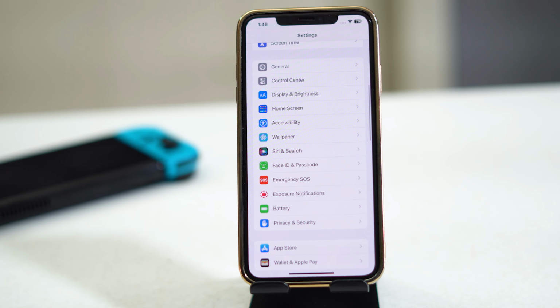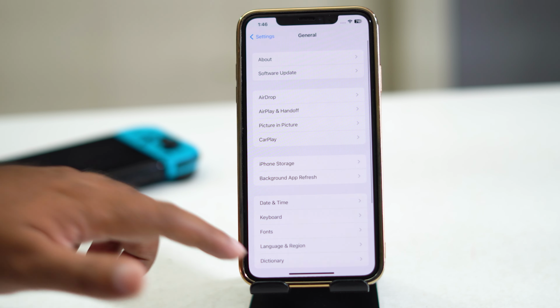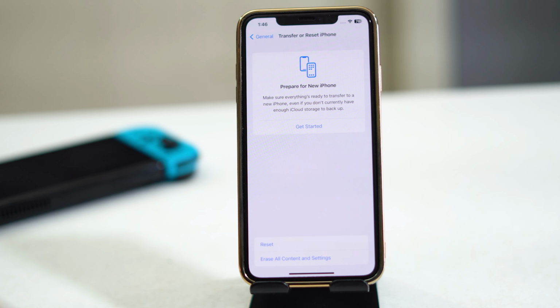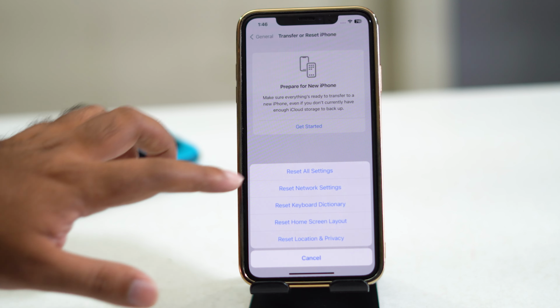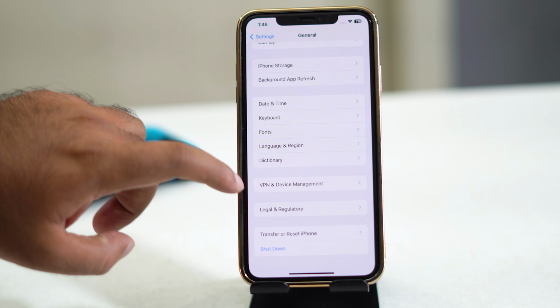Now from here itself, we have to reset all settings. For that, we have to go over here in the general, keep scrolling down, and go to transfer or reset iPhone. Now we have to go to reset, and there is an option called reset all settings. Just go for reset all settings. And once you're done with this one, just go back.